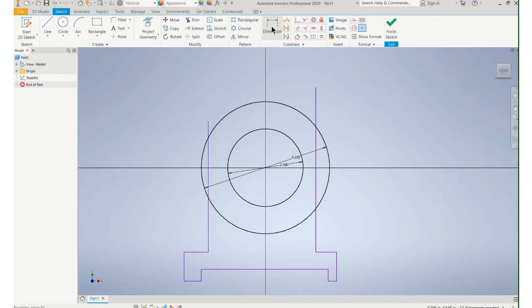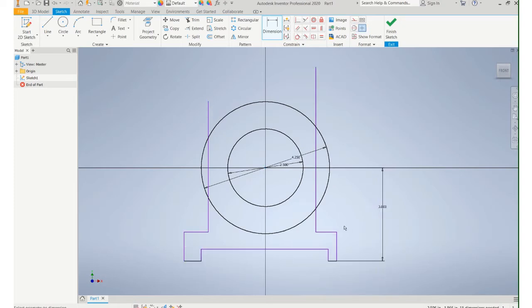And I'll add some dimensions. Part of the challenge sometimes is when you're constraining your dimensioning, your sketch might jump around. It might do weird things. If it does, again, just undo, go back and try putting a different dimension. It's pretty easy to go back and redo that dimension to correct anything like that.